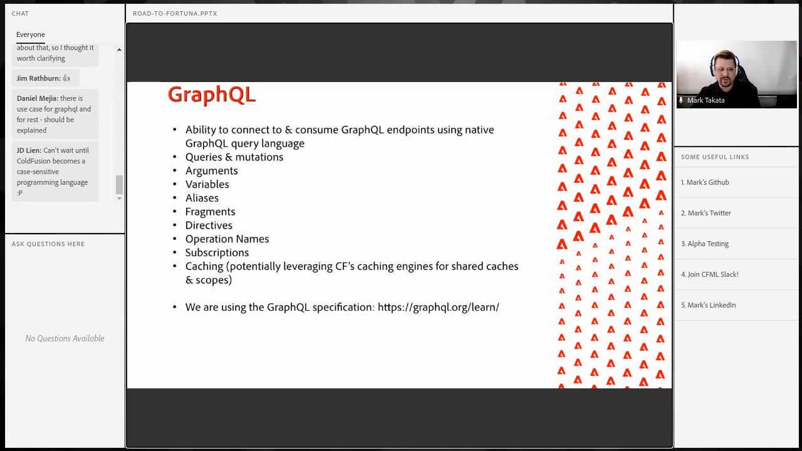JD Lynn says, can't wait till ColdFusion becomes a case-sensitive programming language. Yeah, just wait. Actually, if you're on Linux, it already is in some cases. Whee!